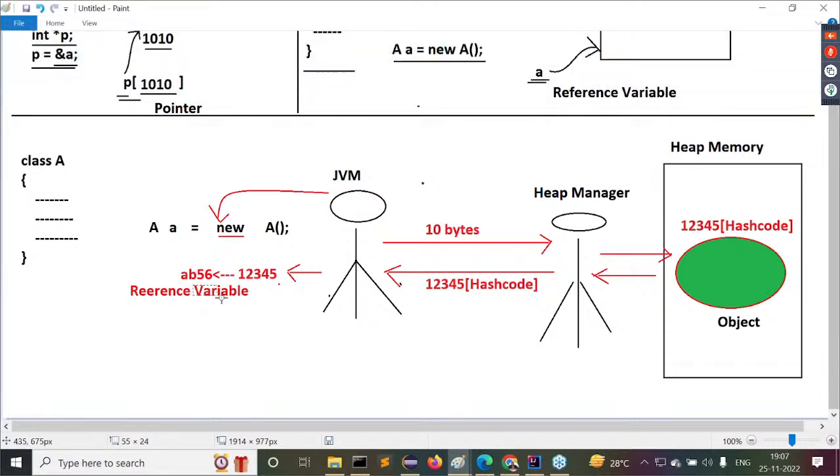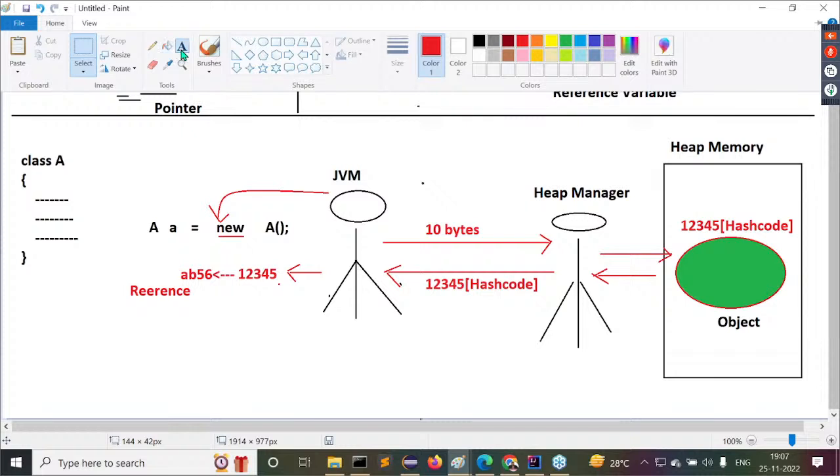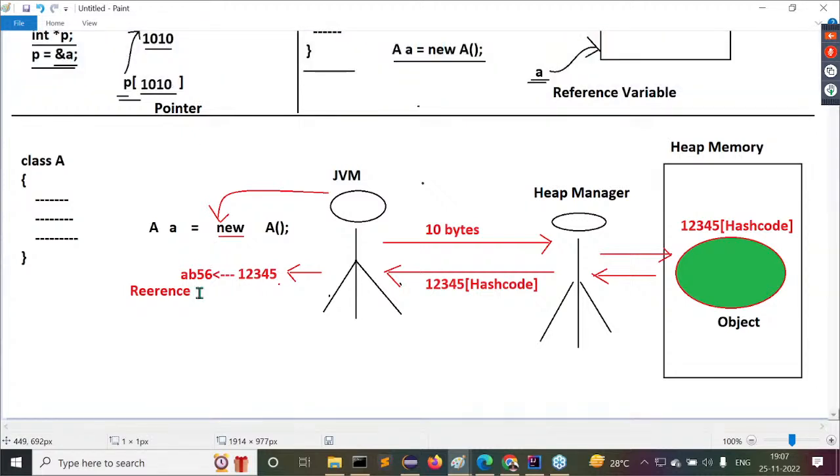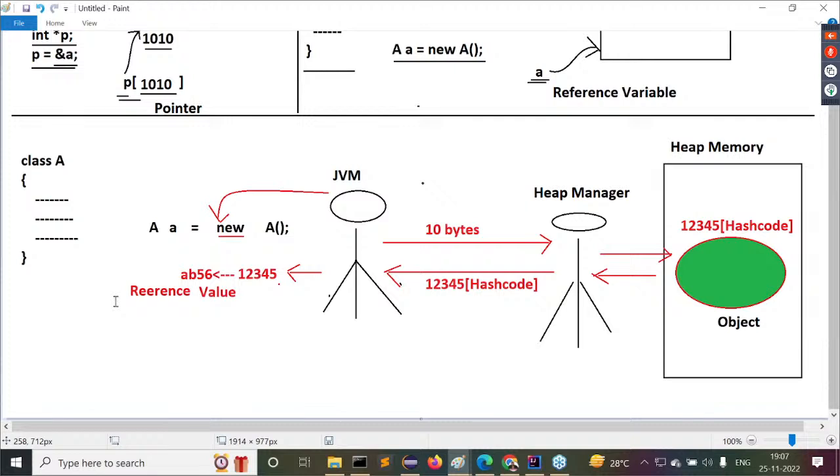What exactly is the meaning of reference value, guys? Now tell me, what is the meaning of reference value? Hexadecimal form of hash code. That is called as reference value. Am I right or not? Hexadecimal form of hash code is called reference value.